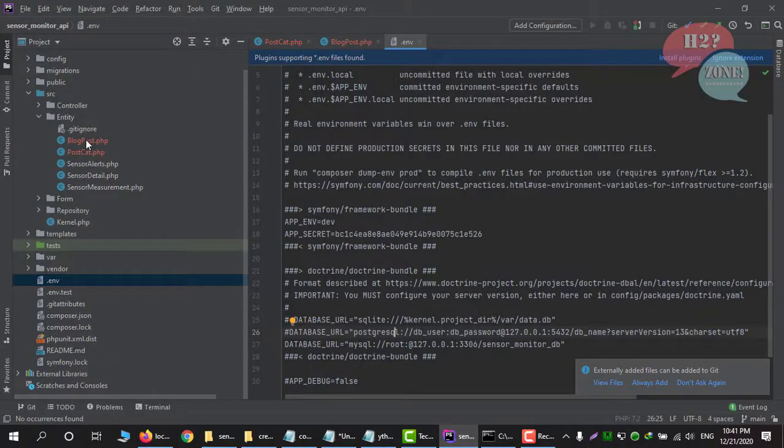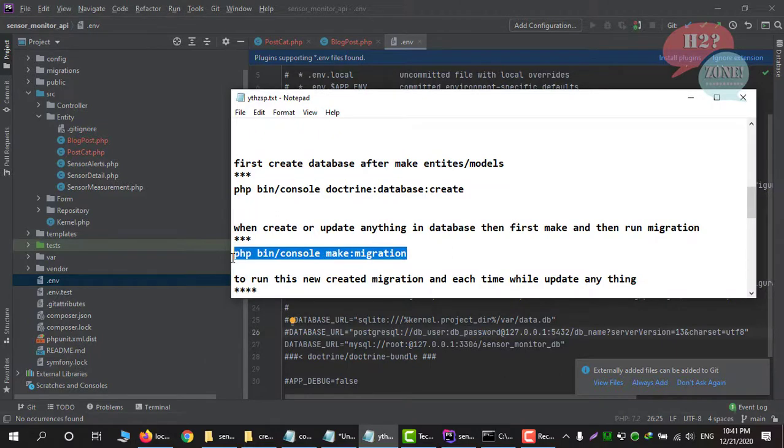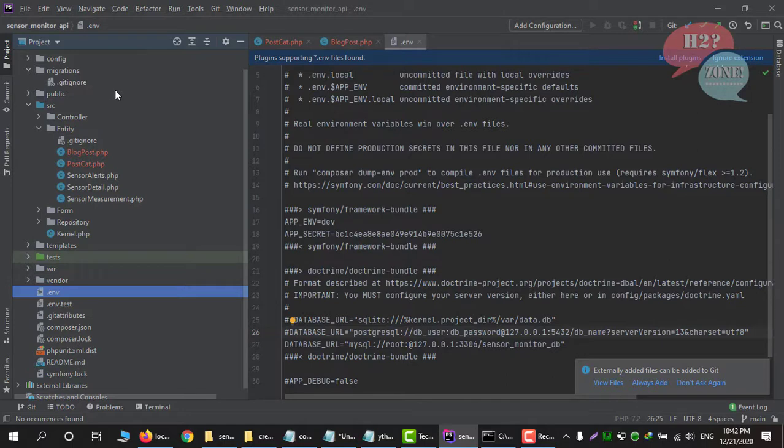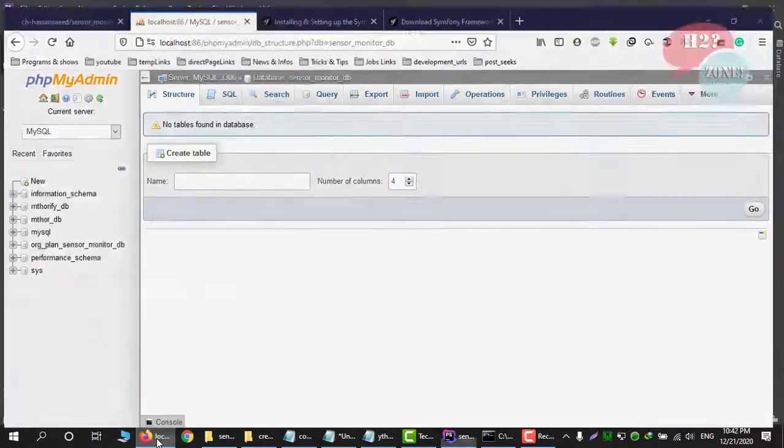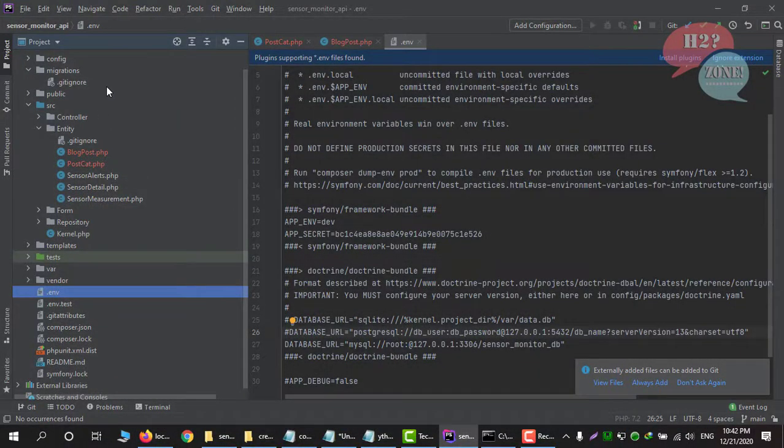For the tables, we want to create these blog post and blog category tables. We will run this command, and ensure that you do not have any migration in the migration folder. What is migration? Whenever we make any new entity class changes, a new migration will be created here. And if we run the migration, then every new change will be applied to our database. So you can say that migration is directly related to your database schema or design.